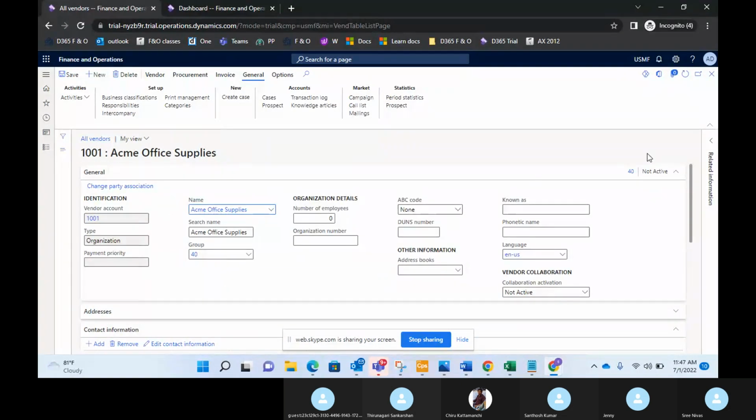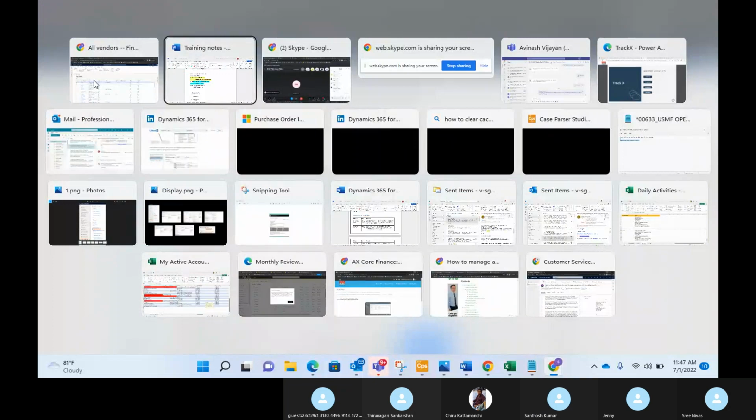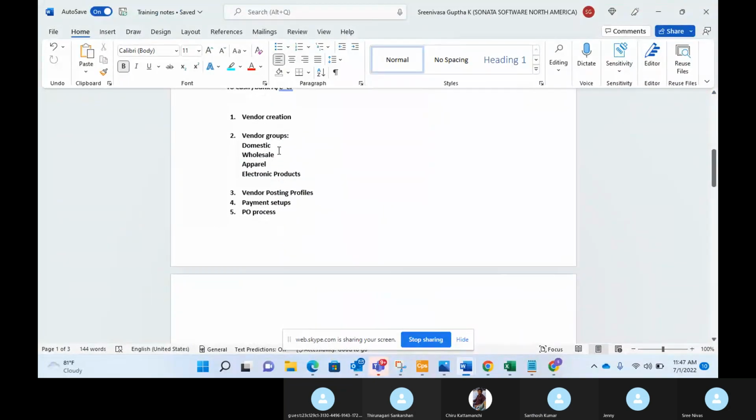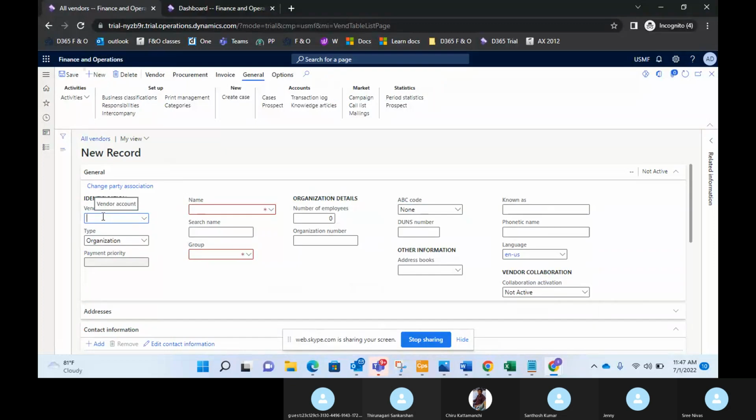All these details we will check one by one. What kind of group is that? As per their requirement, we can create, for example, here we have discussed domestic, wholesale, apparel, electronic products, as per the requirement. So we'll try to create a new vendor here. By default, whenever you click on New, a unique number should be generated. The reason it is not generating is they might have updated the number sequence as manual. So we'll try to change that.